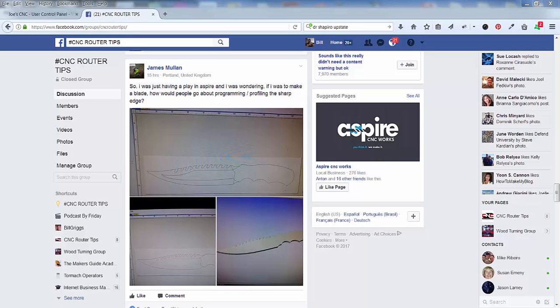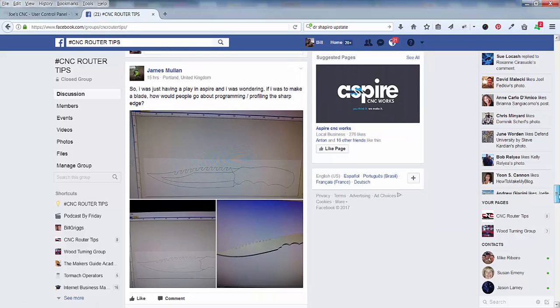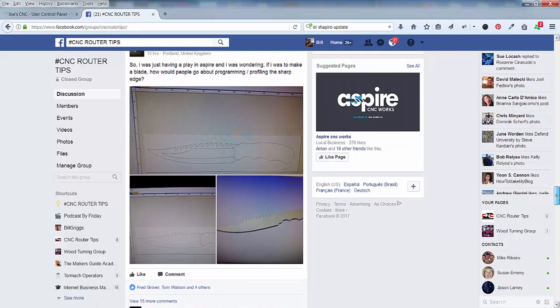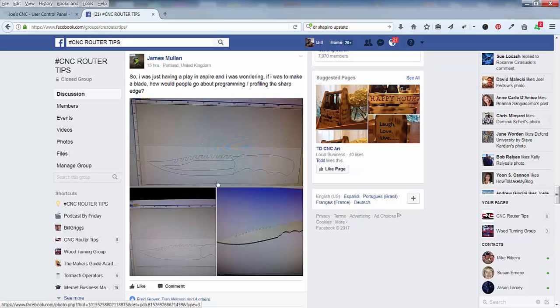One of the members posted something recently where they were asking how to create a knife edge in Aspire. They wanted to carve away a good portion of the material before they began to grind the knife to its final shape. And they wondered how you do it in Aspire. And here is a picture of what it was that he was looking to create.